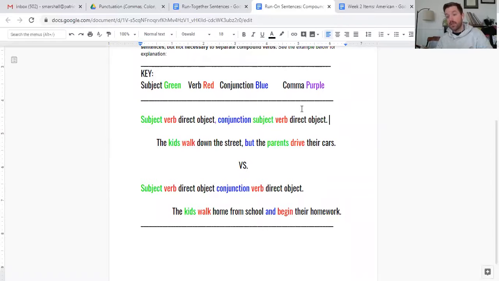I also call these conjunctions fanboys, which stands for for, and, nor, but, or, yet, so, as explained on last week's assignment. So in action, this is an example of what that might look like. The sentence reads, the kids walk down the street, comma, but the parents drive their cars. So here we have our subject with kids, verb with walk, and then we have another subject, parents, and another verb, drive. When you have a subject and a verb on either side of this comma, you put it right there with the conjunction or the fanboys.